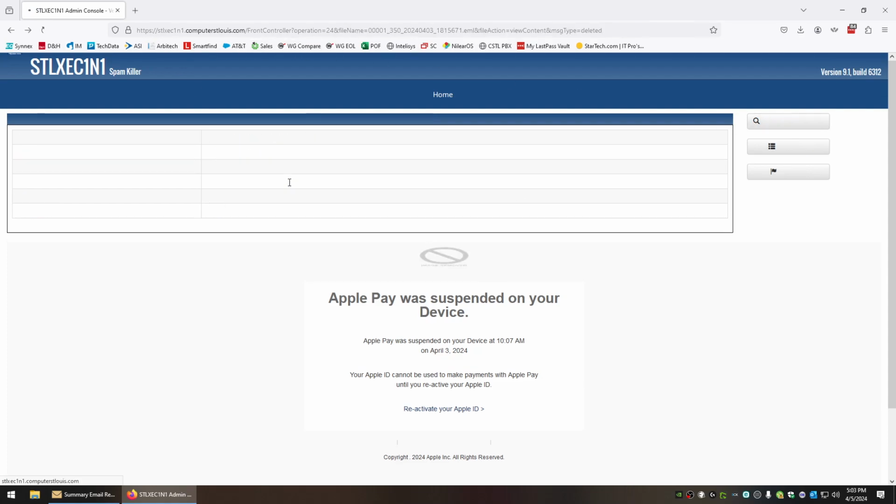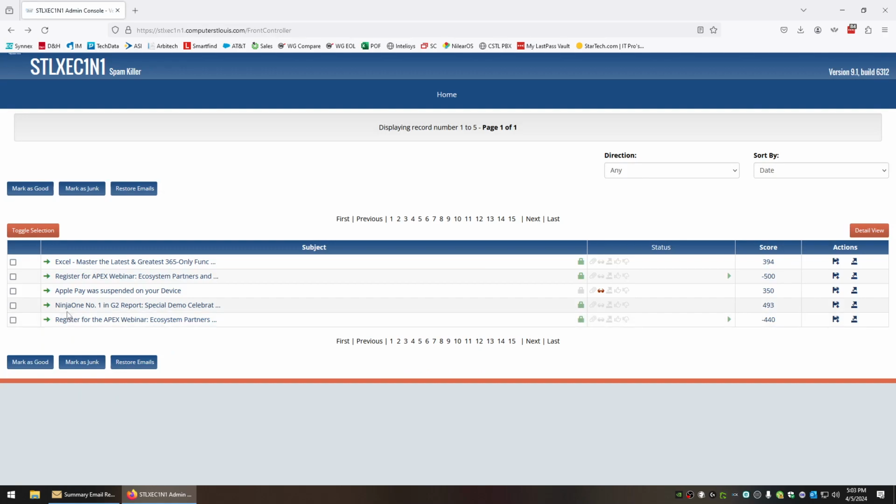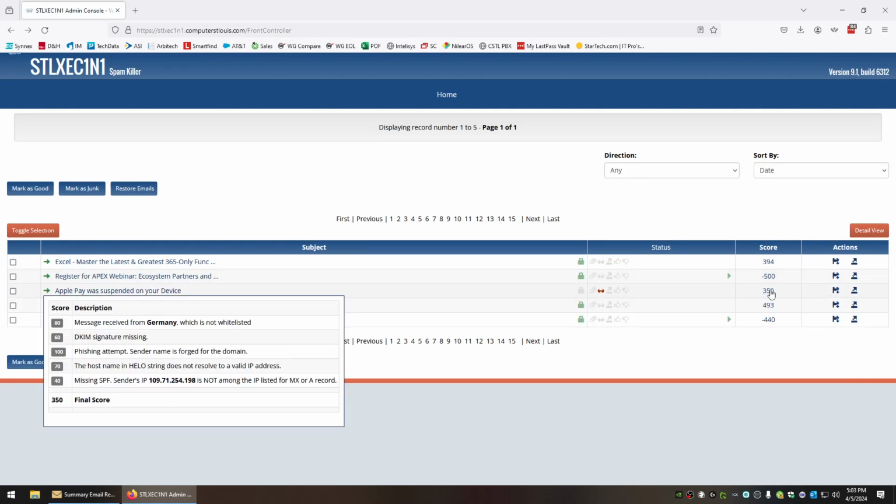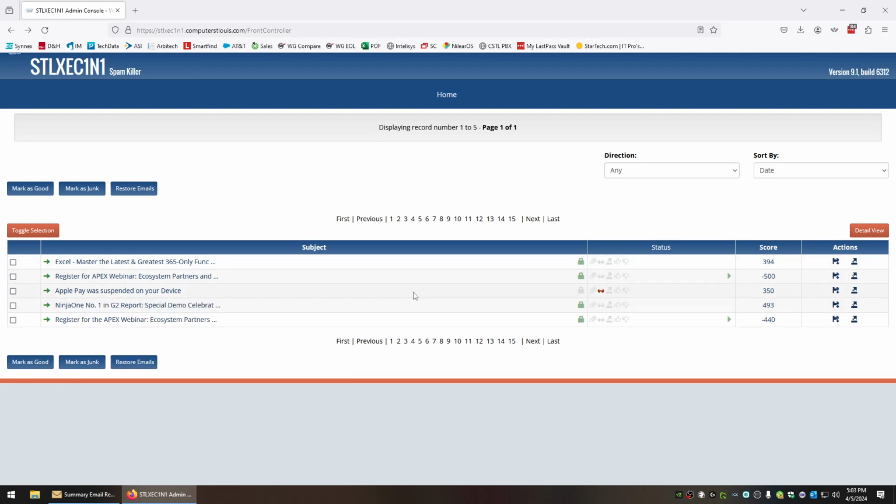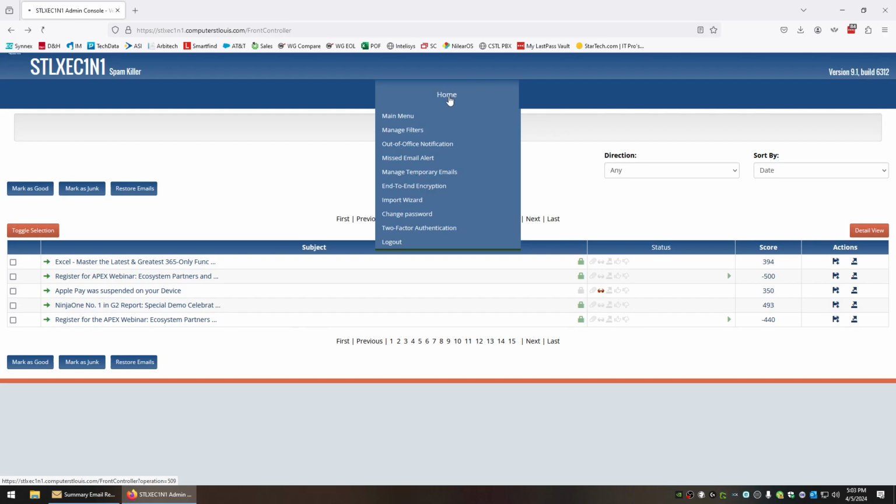If I want to go back, so if you look at this, why did it score negatively? Well, it came from Germany. It doesn't have a DKIM signature. It is a phishing attempt. The sender name is forged for the domain, and the host name does not resolve to a valid IP address. There's so much wrong with this. So this is definite spam. Trust our filter. It's pretty smart. Yes, so anyway, I thought I'd show you guys that.